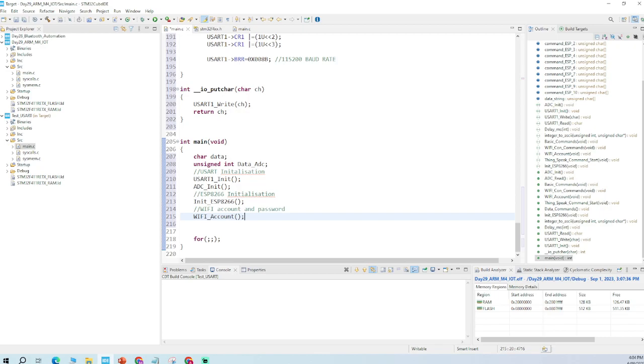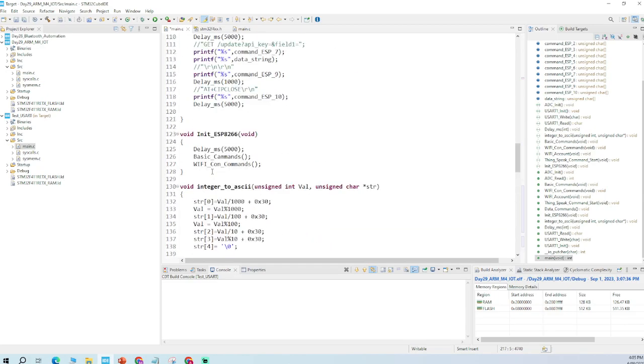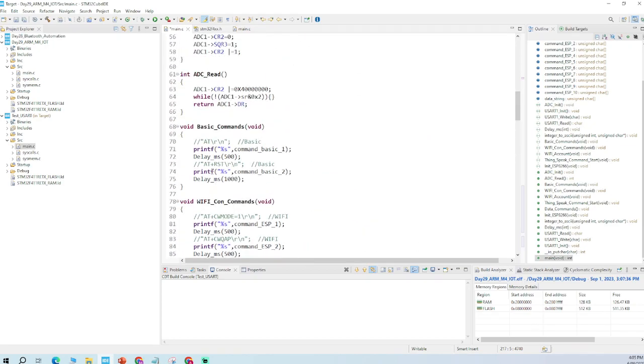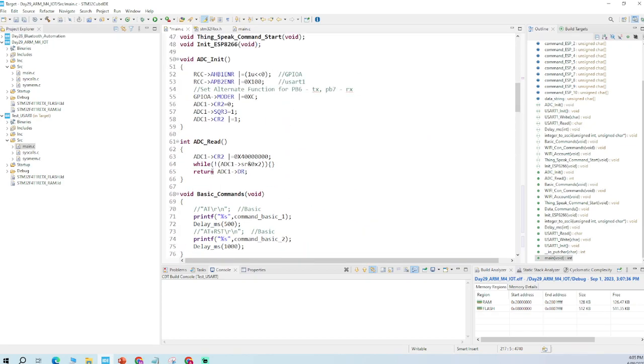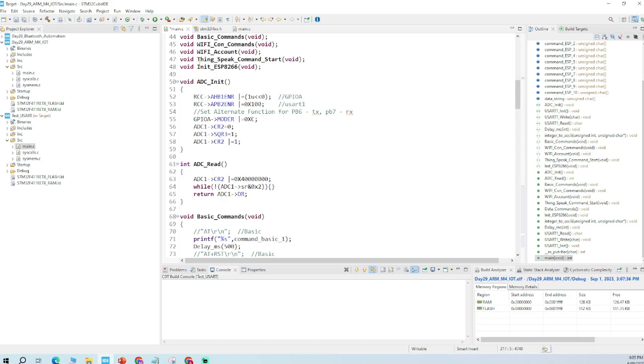Then after this, you need to give the ThingSpeak command. After this, you have to give the IoT cloud command, ThingSpeak commands. So that you need to call the start command, which is, I have to get this start.